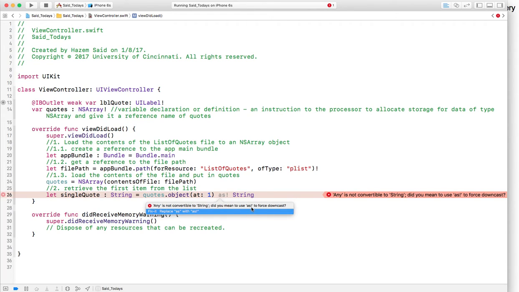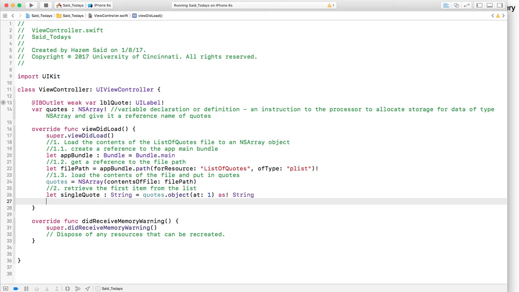So it tells me here what is the solution to my error, and here it says fix it, replace as with as!. Do you want to do that? And then I double click and it fixes the error for me. So now I have the single quote that retrieves the item at index 1. The last step is to put the single quote in the text property of the label. So step number 3, assign the single quote to the text property of the label quotes.